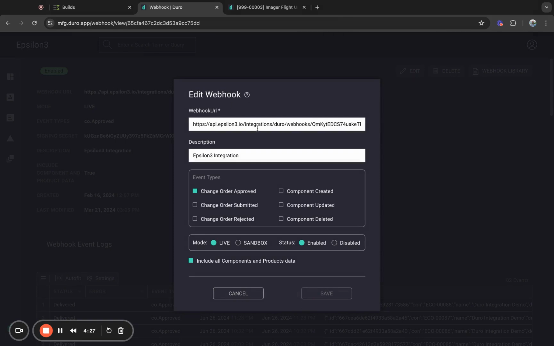First is this webhook URL. This is a unique URL for your account and your Epsilon3 workspace. And this URL is where payloads are sent by the webhook as the webhook fires. The event type here shows that by default, the webhook is configured only to fire when change orders are approved and once those change orders are approved against your live data.